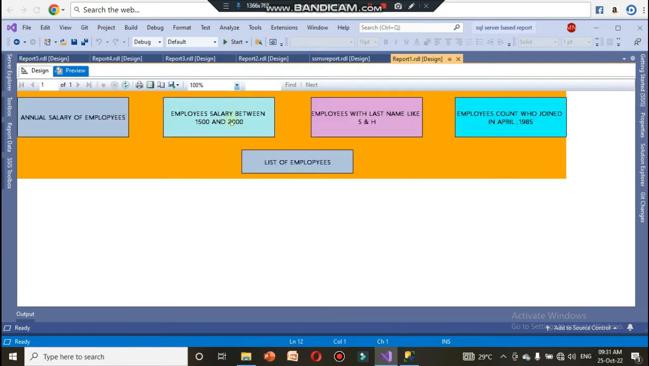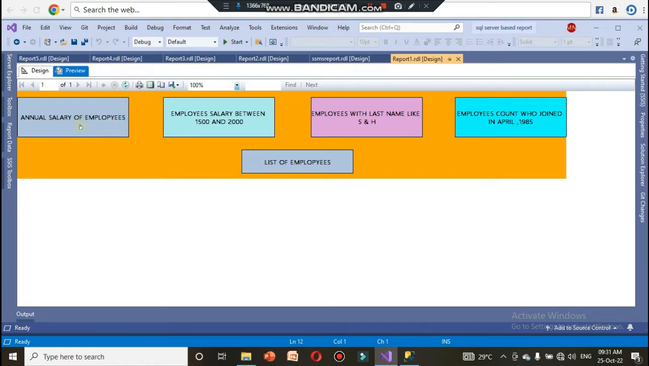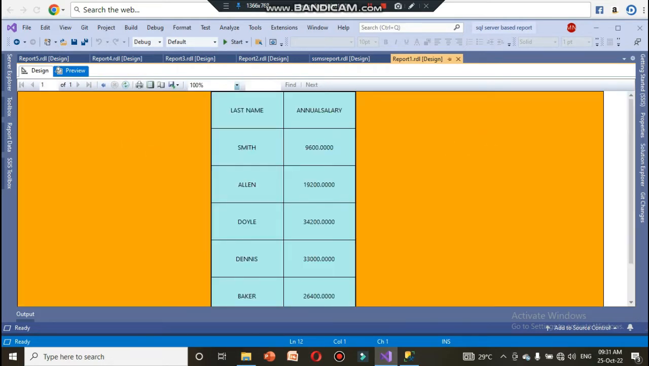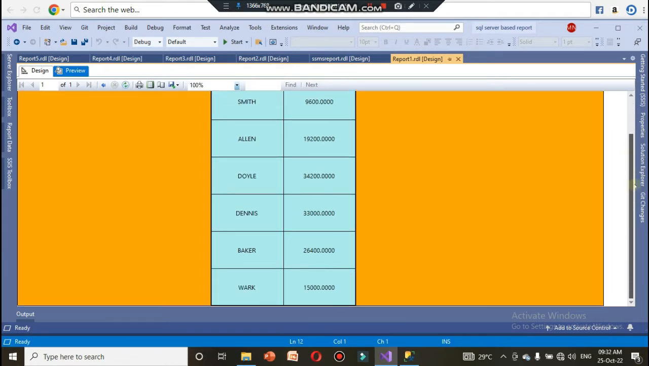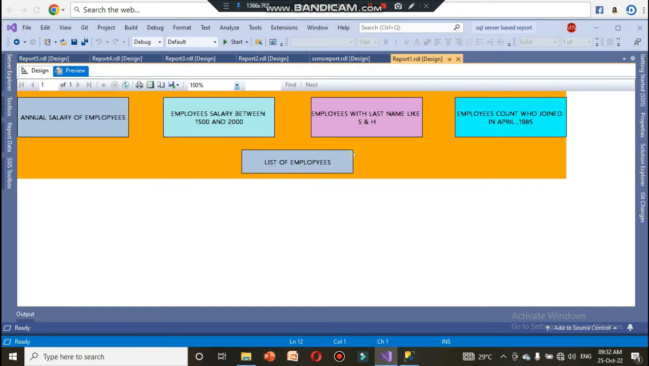And if I click on employee salary between 1500 and 2000, it should redirect to that page. So the employees who have a salary between 1500 and 2000 are shown here. And if I click on the annual salary of the employee, the salary is multiplied by 12, and that is shown here. So these are the different things that should be shown once I click on this.